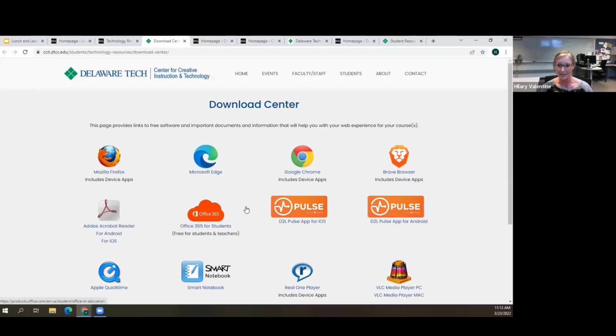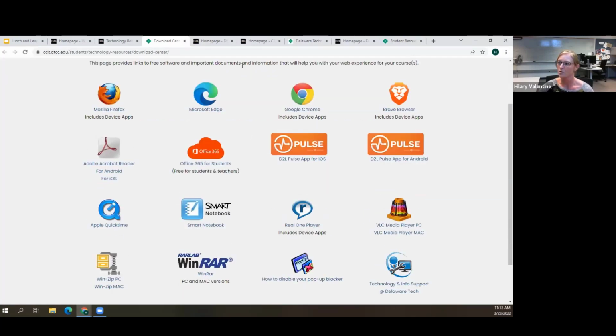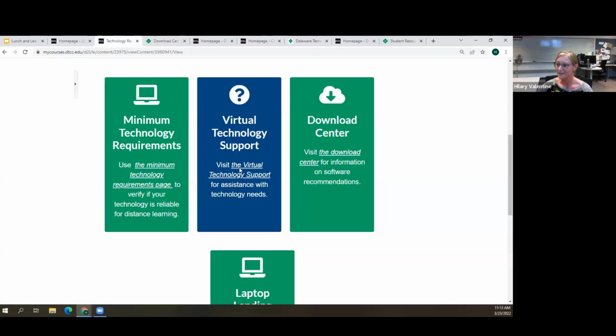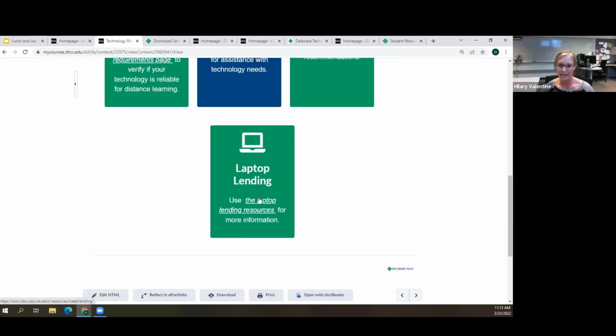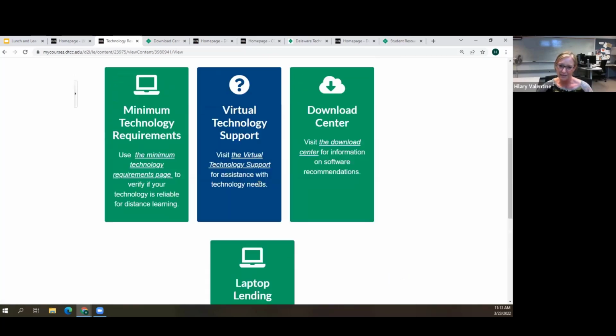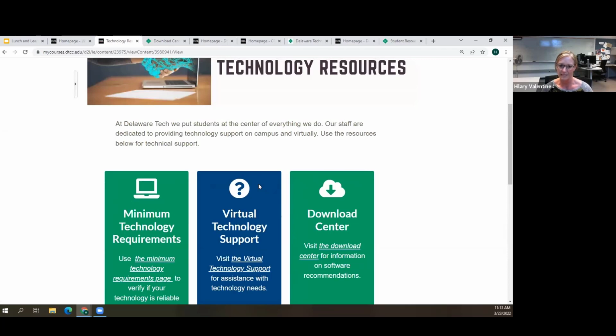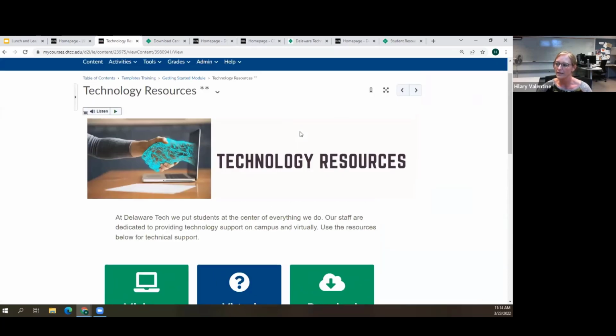This is really important. A lot of our students struggle with, I don't have Microsoft, right? How do I put a shortcut on? This gives them access to all of those things, which is great, right? Virtual support. Where can I go and get help at my fingertips? And the laptop lending library. So if you take the time to go through each one of these again, right, it's all right there for your students at the very beginning.